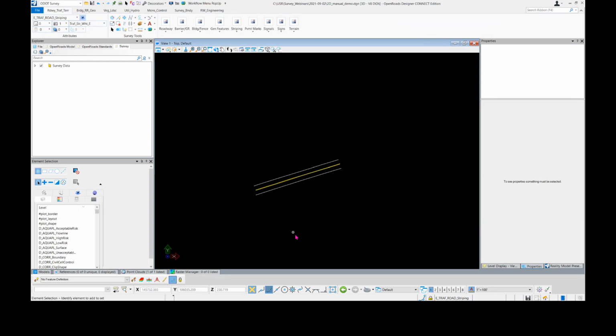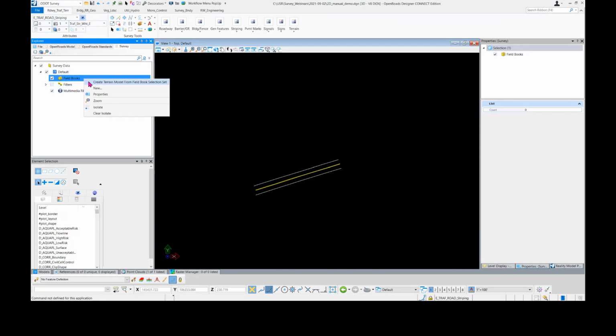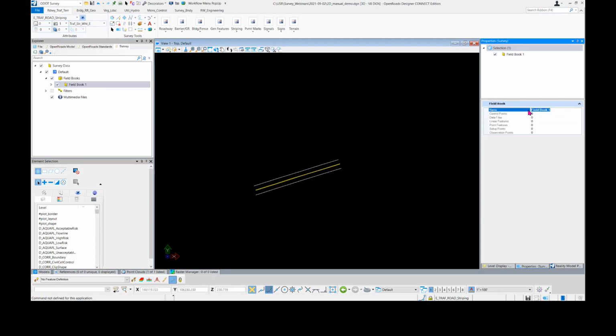So I now have to decide if I want to put this in a field book. Am I going to be sharing it with other people? I can just share this DGN file with other people and they've got it. But if somebody were to accidentally select everything or select certain features and delete them and not realize it, we don't necessarily have a backup of that. So if I do want to pull this into a field book, I can create a new field book here. I'm going to call it 2D mapping.